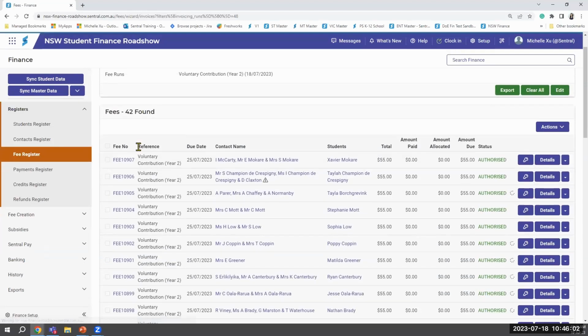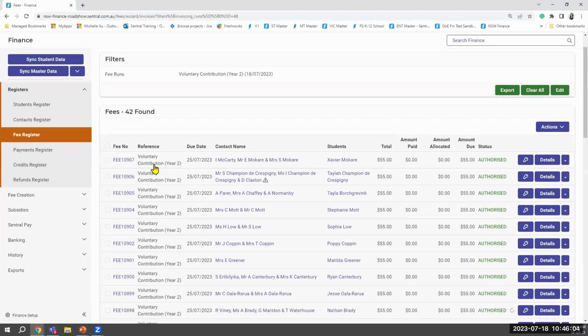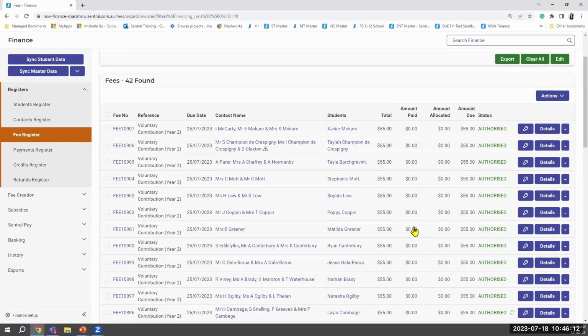You will now see that fees have been generated for my voluntary contribution Year 2 students. I can see the contact name, as well as students, as well as a status as authorized. Now, in this scenario, the school has now created this voluntary contribution request. It now needs to go to the parents within the parent portal to be able to pay this and view this. So for us to now go to the next step, to have this now available for parents, we've now generated, now we want to push to the portal.